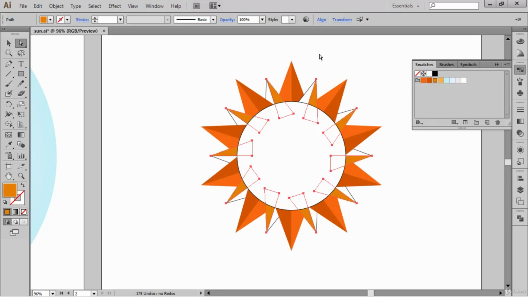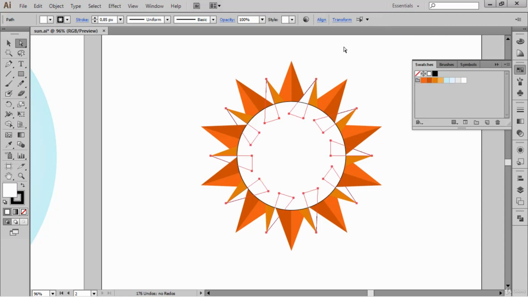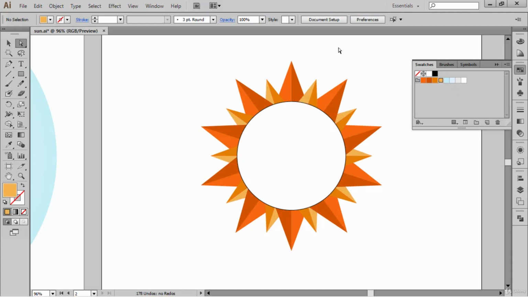And now, since only these smaller rays have the same appearance, instead of clicking one by one, I'll go to the Control panel, and from the Select Similar Objects box, I'll choose Appearance to select all the same objects in just one click. And I will get rid of the stroke. I'll make the fill color light orange. And yeah, there we go.